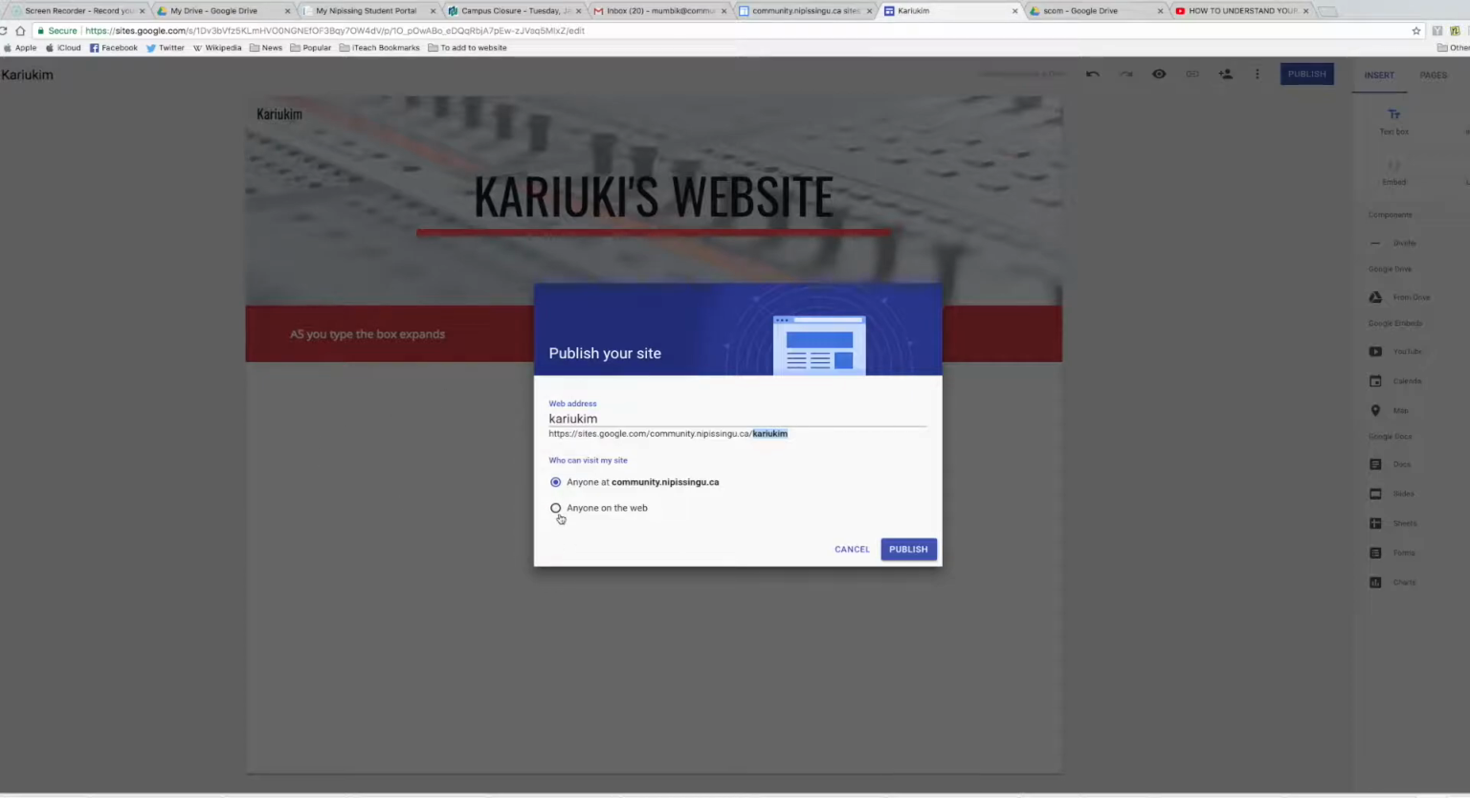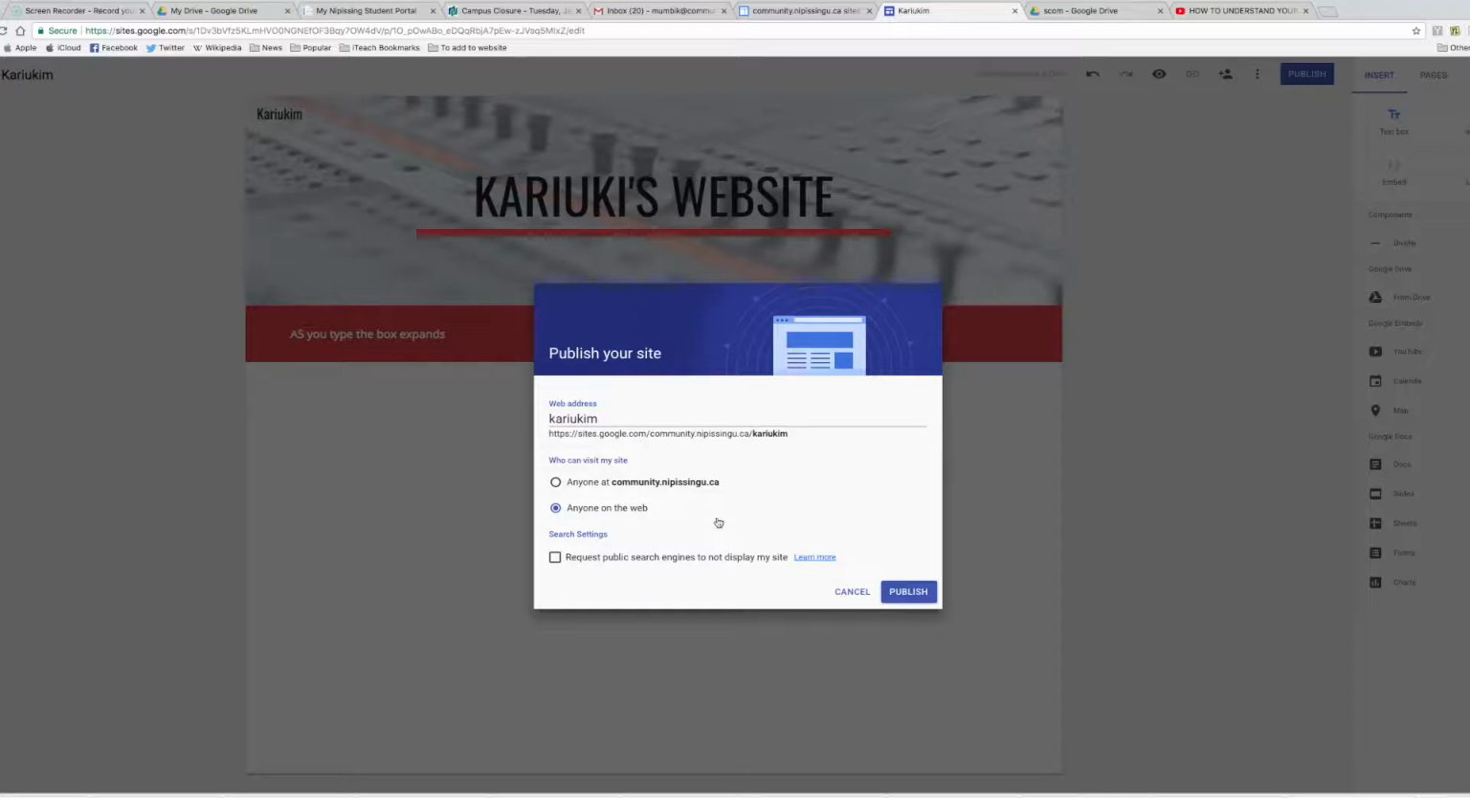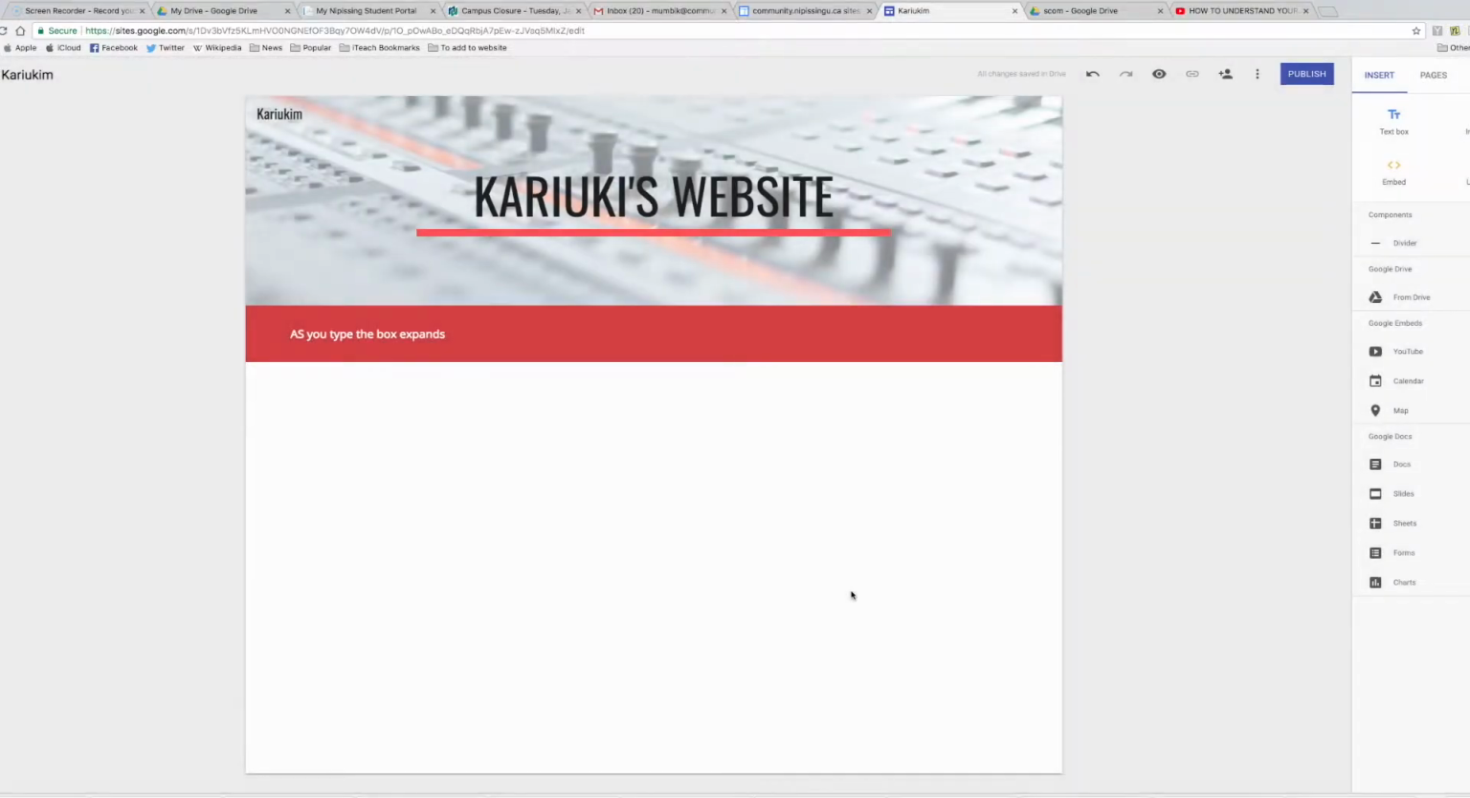Also, before you send me your URL, remember to check that anyone on the web can see it. If not, then somebody would have to log in or belong to Nipissing University to be able to see your site, which is not what we want. But right now, we don't want to publish because everything is saved automatically in your Google Drive. So I'll hit cancel. I just wanted to show you that information.